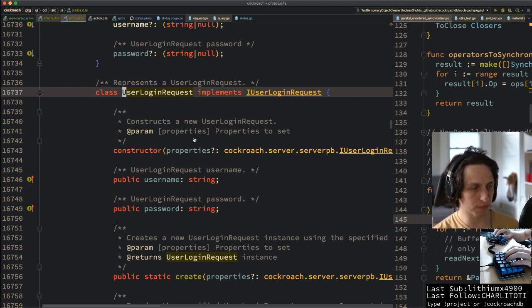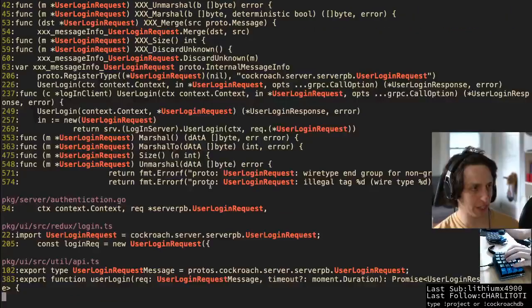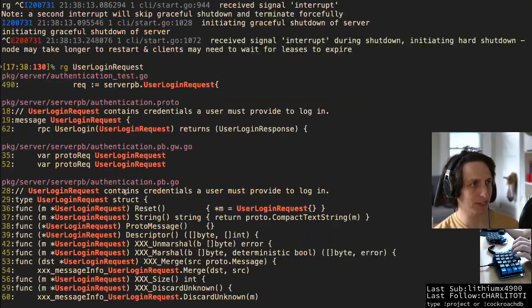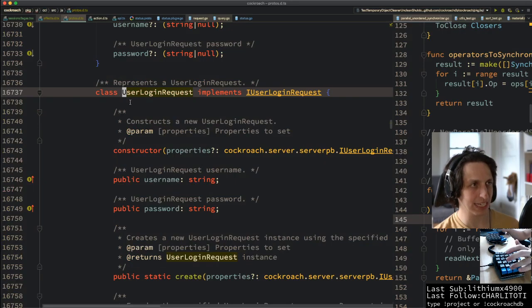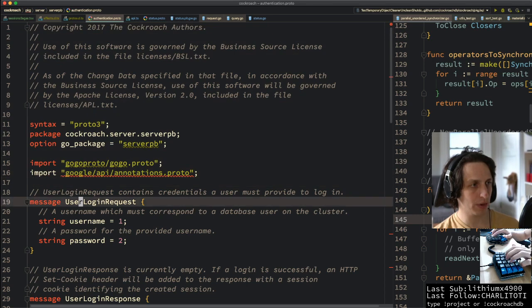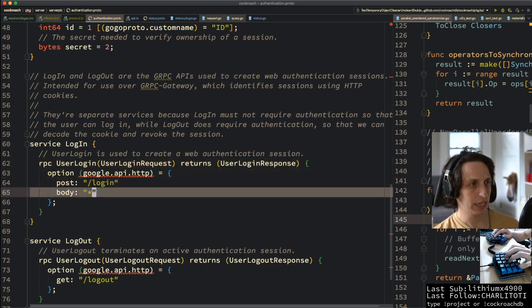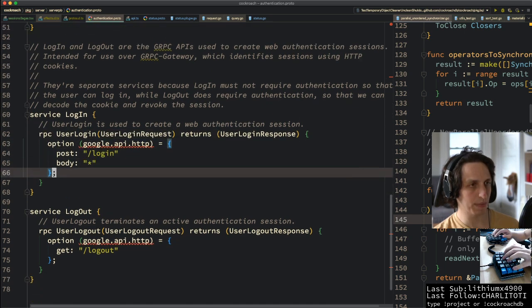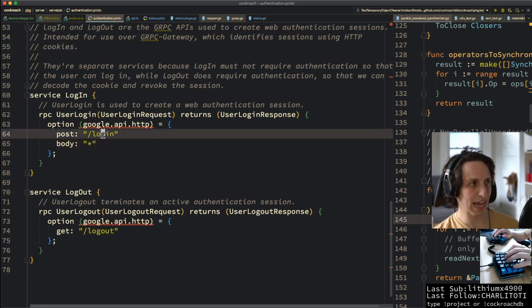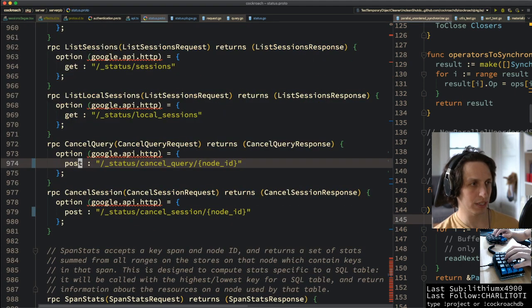I guess I can just grep for it. User login request. I just want to figure out what method they're using and how come it works so well, essentially. Okay, so it's in something called authentication.proto. And this request, here's something interesting. There's something called body star. Maybe the fact that I'm missing this and I've asked for a post means that it's not really doing anything with anybody, and we just ignore the body. It very much could be that, which would be pretty hilarious.